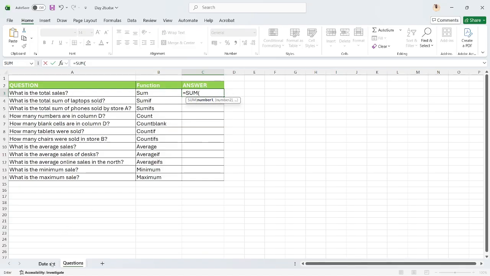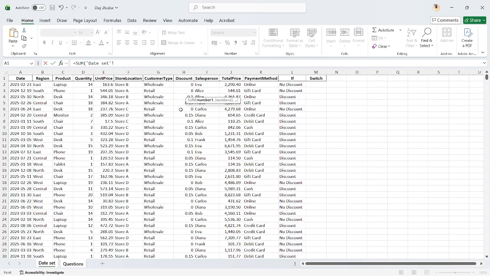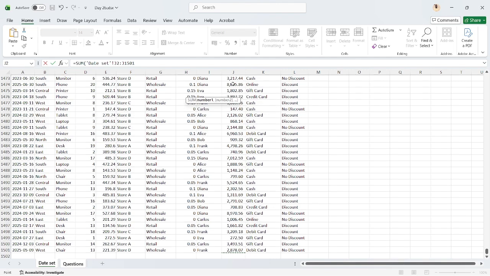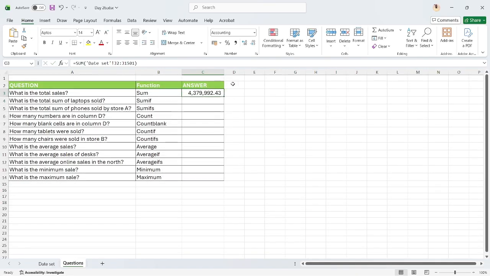Now we'll come back to this sheet, click on data sets. We can find the total sales here. That is the total price. So we'll click on this first one. We press and hold Control, hold Shift while we are still holding Control, and then press arrow down. We close the brackets. It is very important to close the brackets, and then we press Enter. Then we get our total sales.